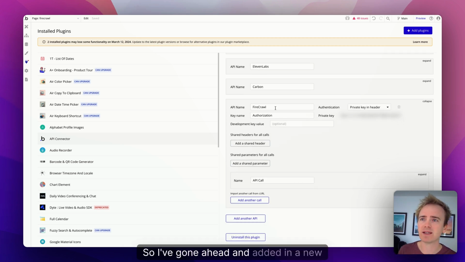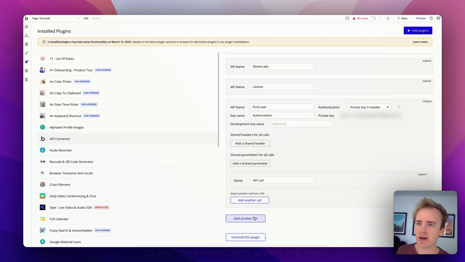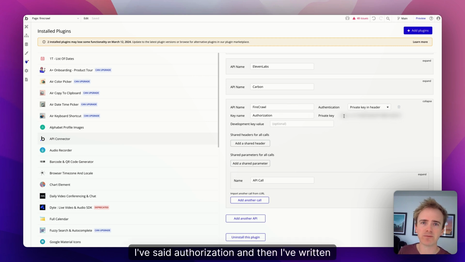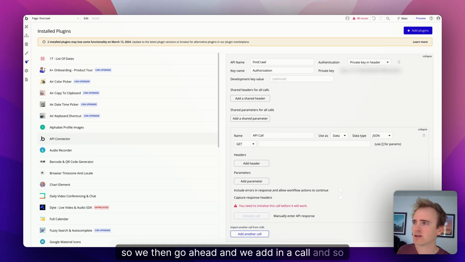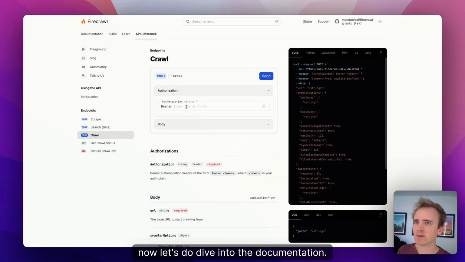So I've gone ahead and added in another API. I've named it FireCrawl. I've said private key in header. I've said authorization, and then I've written bearer, space, and put my API key in that space there. And I've just blurred it out to save myself having to refresh it. So we then go ahead and we add in a call. And so now let's dive into the documentation.